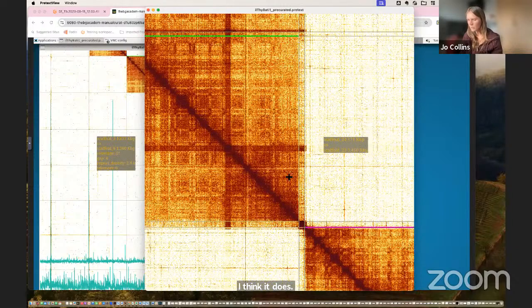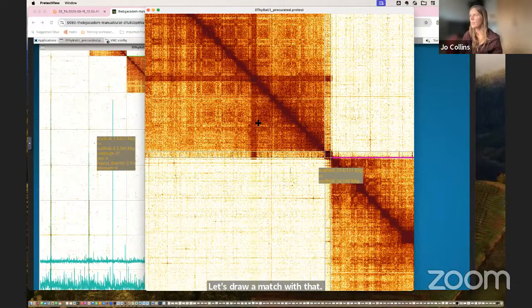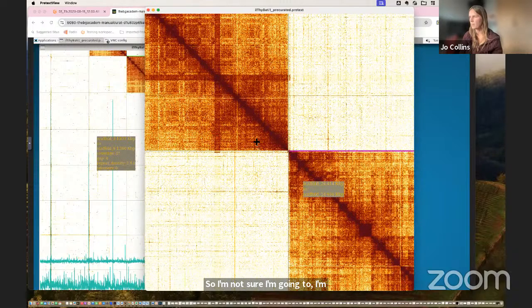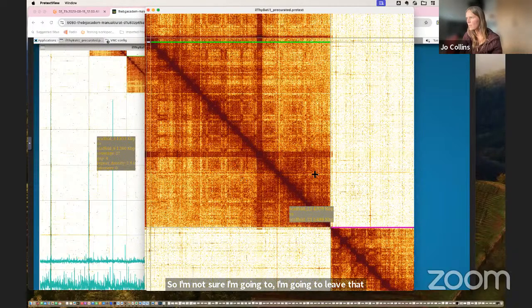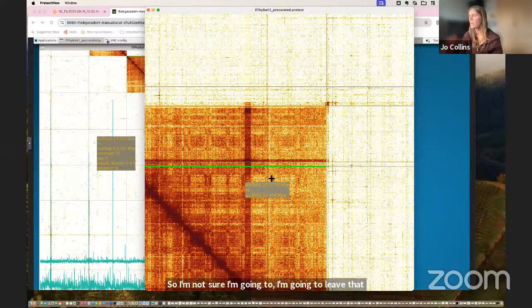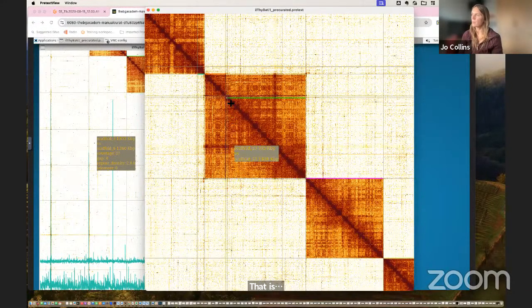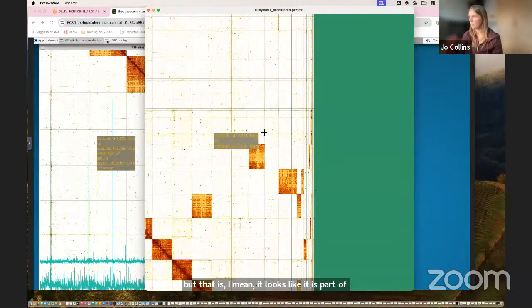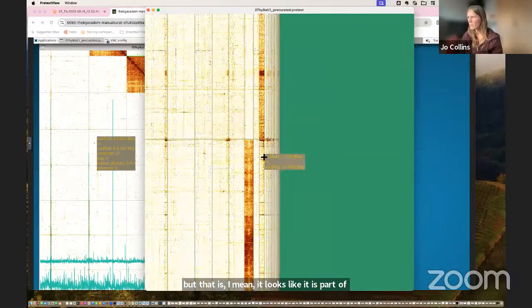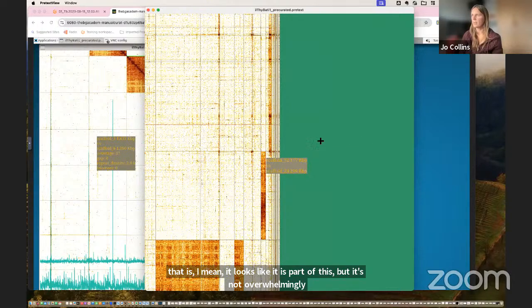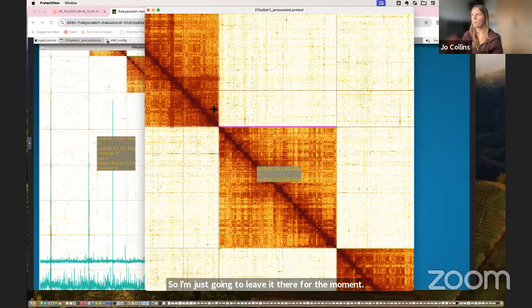So I'm going to leave that unsigned in the assembly because I'm not entirely sure. It looks like it is part of this, but not overwhelmingly, so I'm just going to leave it there for the moment. Right, so carry on going through.